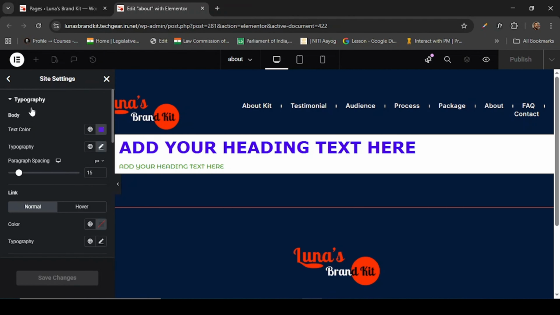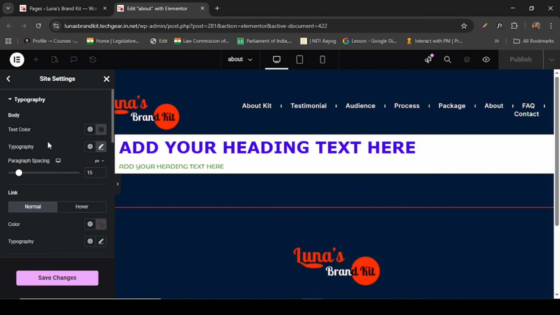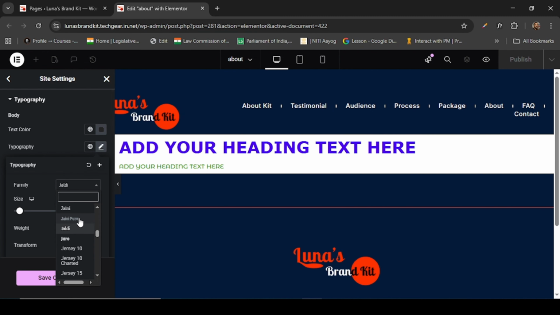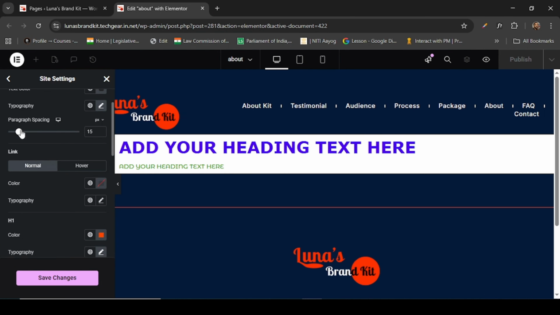So first, typography option, you can see body. So body text color, what will be the body text color? You can choose it from here also. It will be the default color. Body text color means your paragraph, your article, blog. So here you can see the font family. So I will choose Inter, size 18 and weight 500, capitalize, normal, and decoration none, and the paragraph spacing 15 pixel. It is okay. You can increase it or decrease it. So for now I will do it 10 pixel.